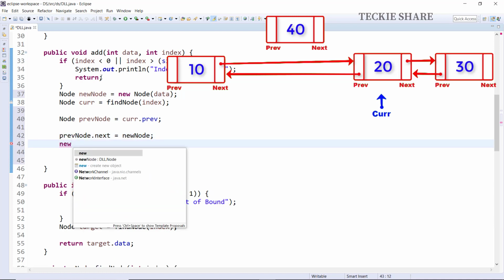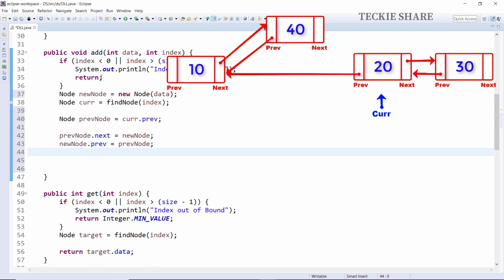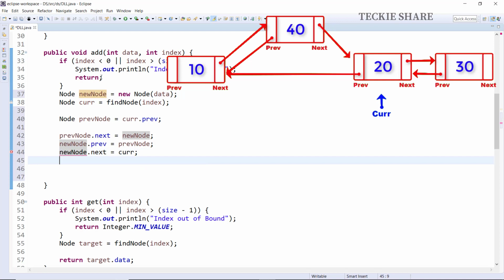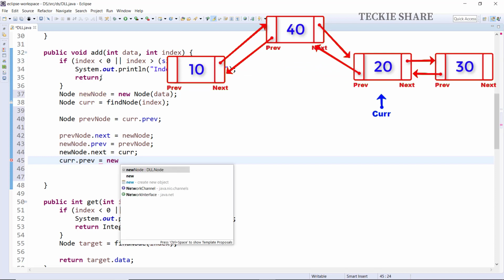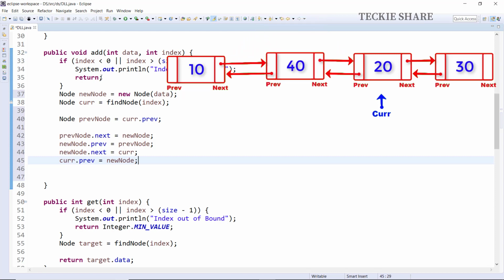Once you link like that, your new node's previous element will be your previous node. So new node previous link will be your previous node. After that, your new node's next element will be the current node. So new node dot next will be your current node. After that, current node previous will now be the new node. So current node dot previous equal to new node. That's all. Once you map like this, the data will be inserted in between at the specific index.